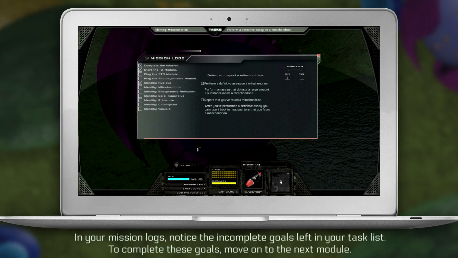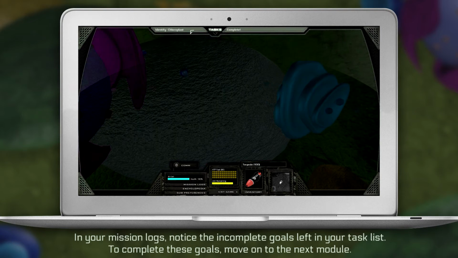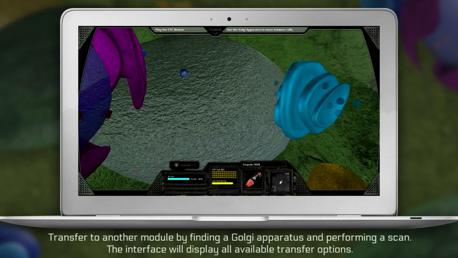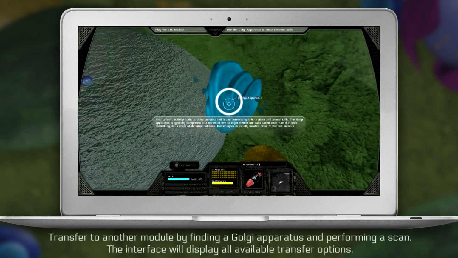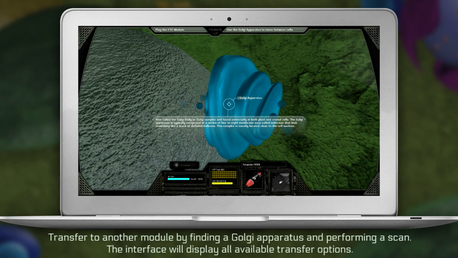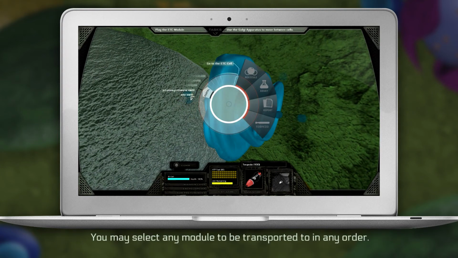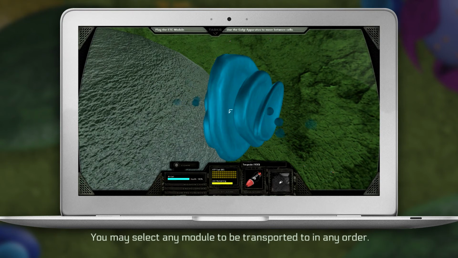In your mission logs, notice the incomplete goals left in your task list. To complete these goals, move on to the next module. Transfer to another module by finding a Golgi apparatus and performing a scan. The interface will display all available transfer options. You may select any module to be transported to in any order.